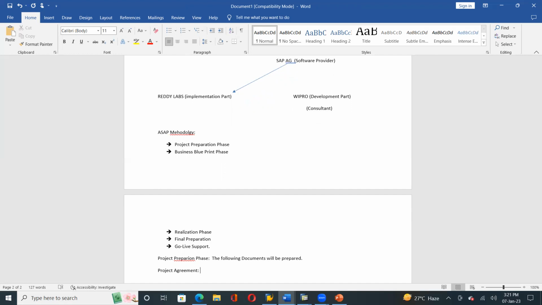In the project agreement document, we have two parties, right? Who are the two parties here? Implementation partner and development partner. That is nothing but Ready Labs, and here I'm taking Wipro or Infosys, any other development partner. That could be any companies. Again, I'm taking an example only.